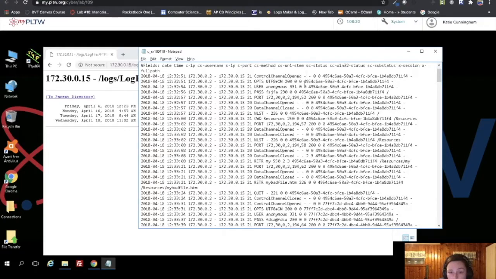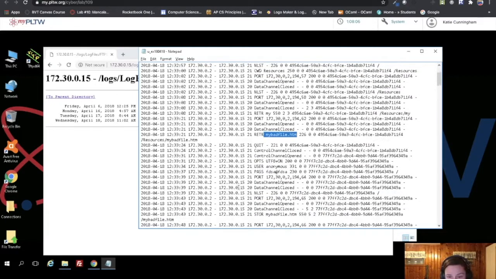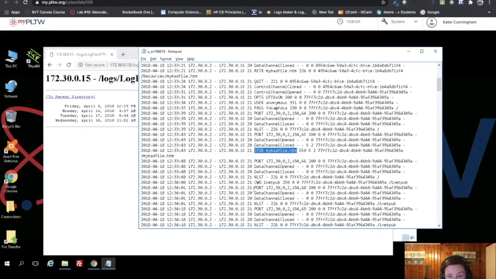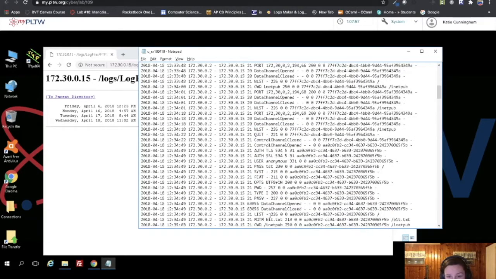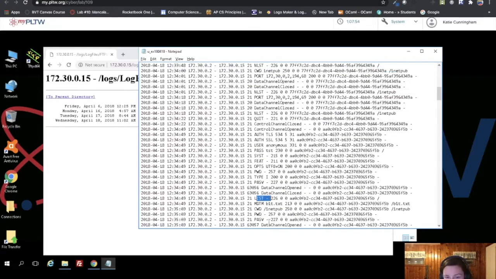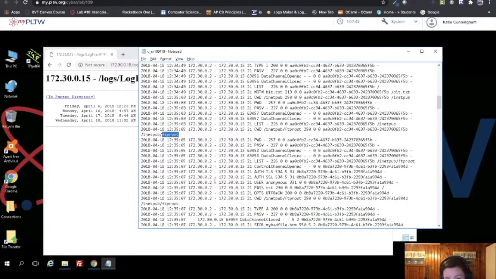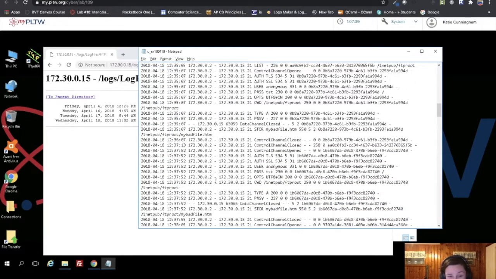We got access. Okay, control channel opened. Data channel open. Close. Ports. Data channel. Okay, my bad file.htm. Resources, my bad file. So this is possibly something. Okay, they're storing my bad file. They have quit. FTP root, which means they were file transferring a file into this root folder. These are all red flags.